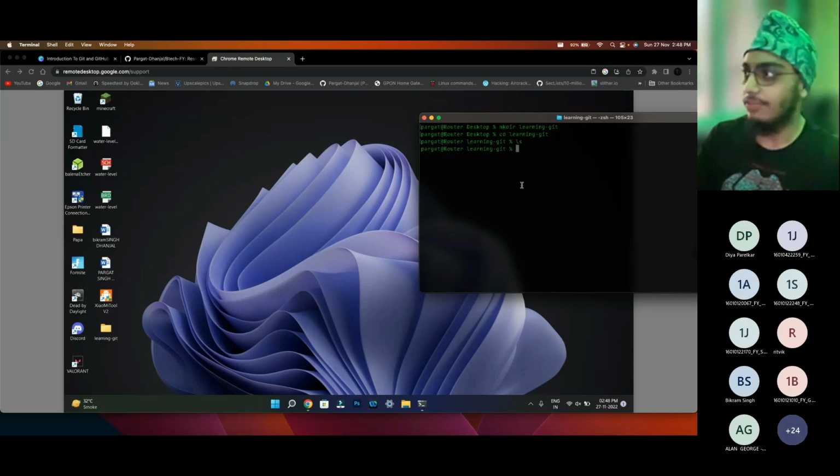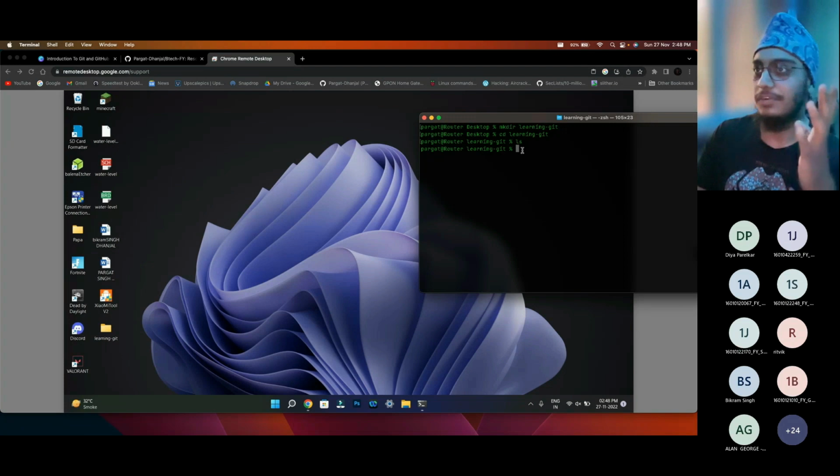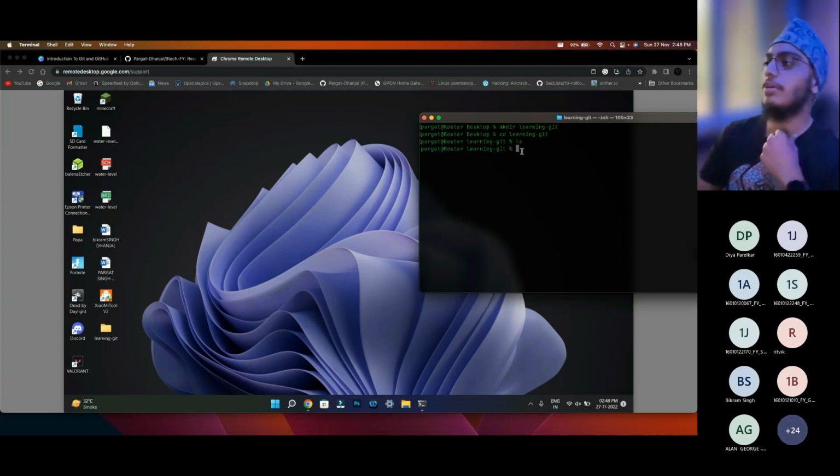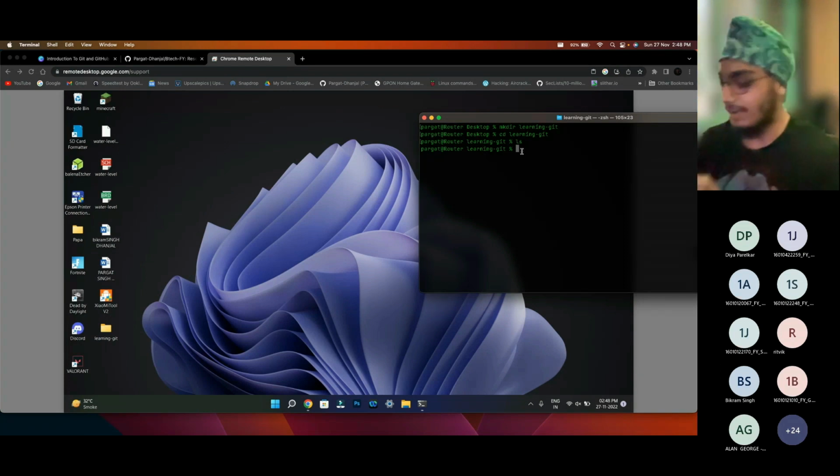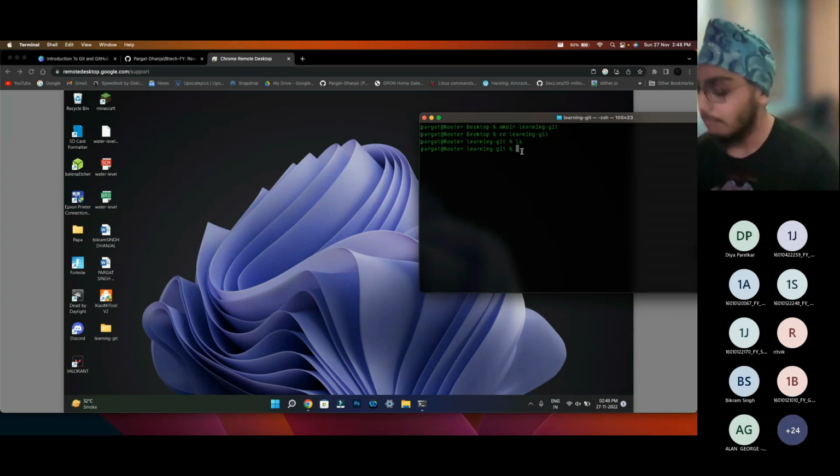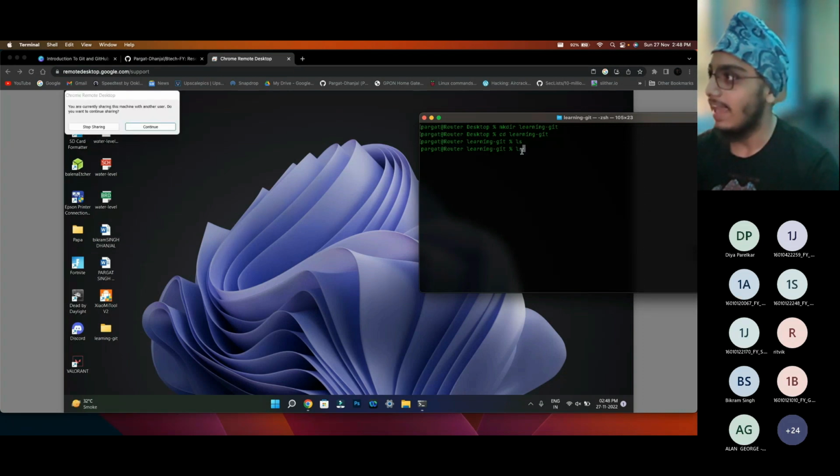And now I'm in that learning Git folder. Just to confirm, the folder is empty, and that's why the list command is showing nothing. The output is none. Okay, you can also use the list command to show the hidden files. I'm telling you this because I have to show you one thing. So the command to show the hidden files in the current directory is ls -a.